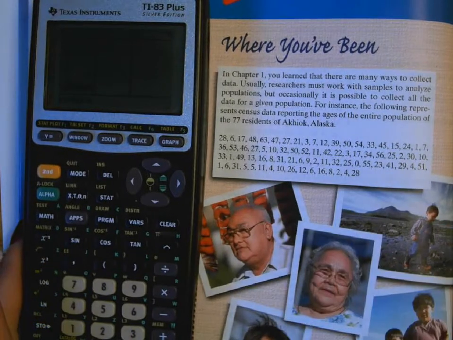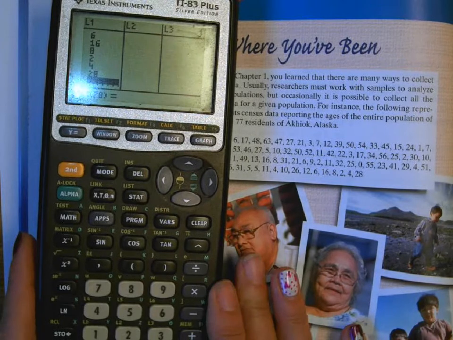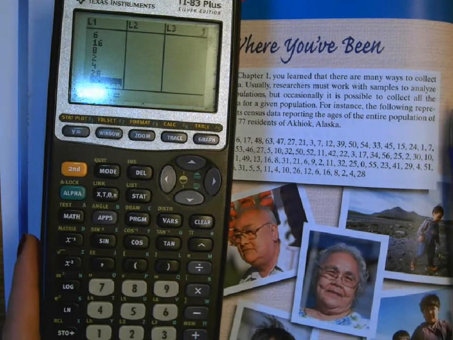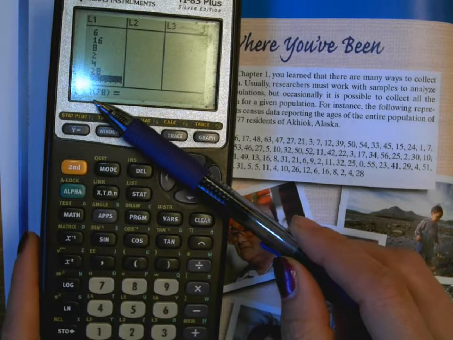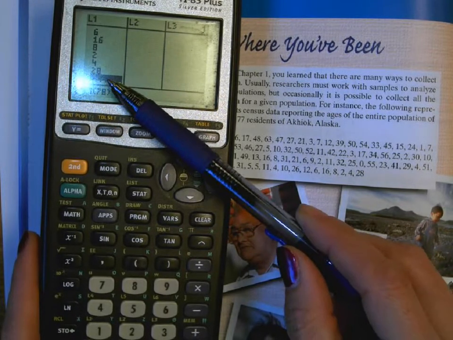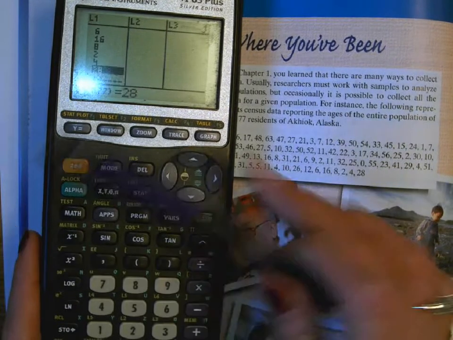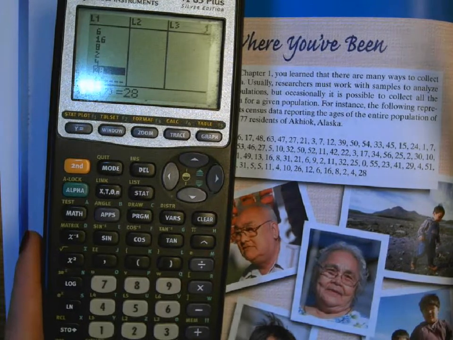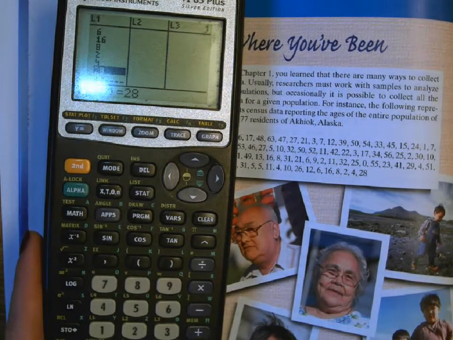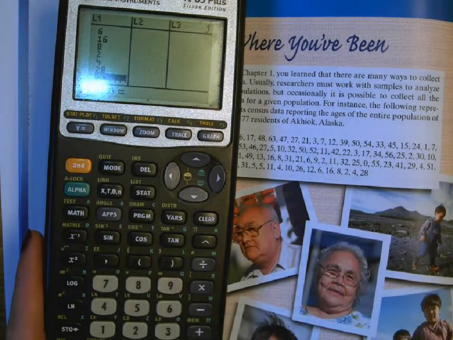Okay. All right, I'm good. After you hit enter on the last one, see down here it says L1 78. My cursor is sitting on the 78th entry. That means I did put 77 numbers in, so I didn't miss anybody. Down here there's nothing there, so it's all good.